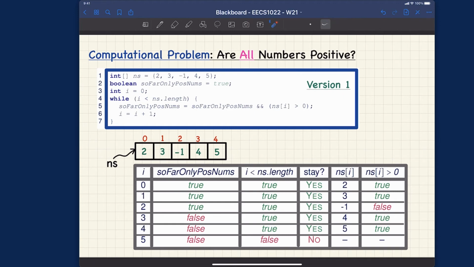Okay, so we will see that number 1, you can see we got some Boolean variable over here: "so far only positive numbers." I want to be as informative as possible for the Boolean variable. Let's say this Boolean variable tells me whether the numbers I have read so far from the array have been positive only.